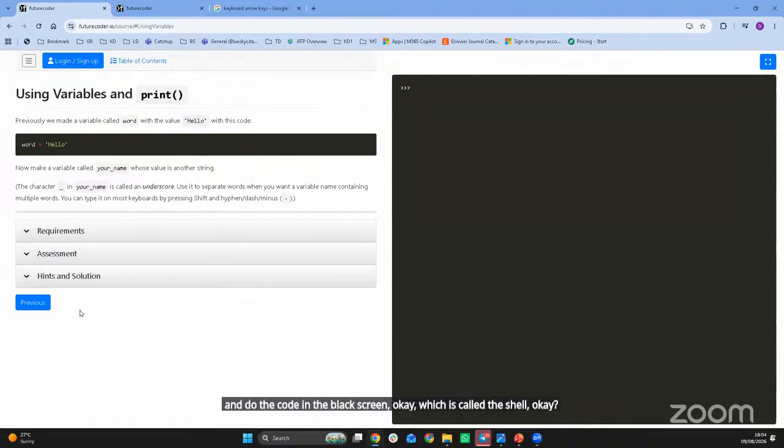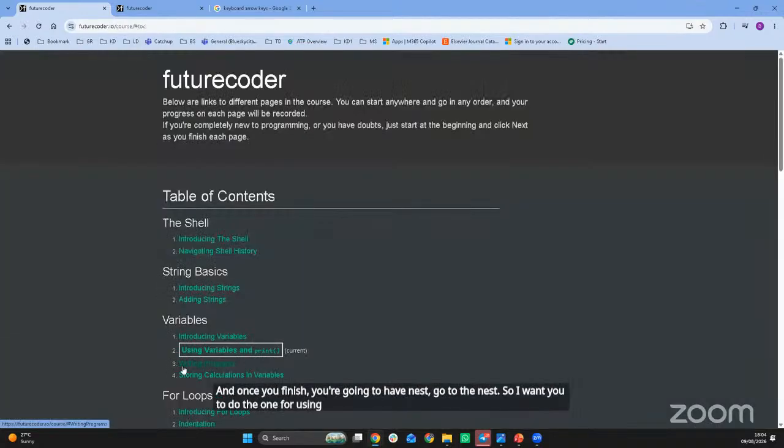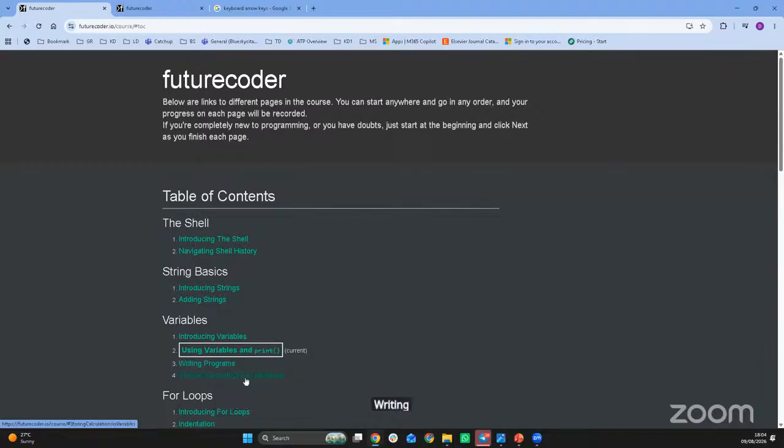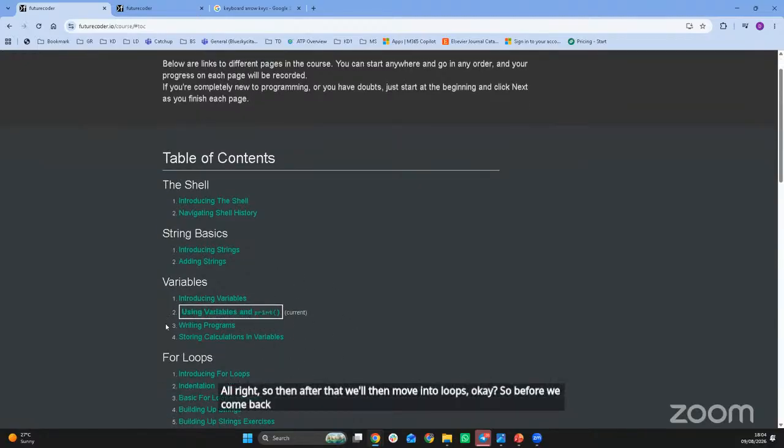Once you finish, go to the next. I want you to do the one for using variable and print, writing programs and storing calculation, variables. So that is what we'll do for next week. After that, we'll move into loops. So before we come back next week, ensure that you've done number 2, number 3, and number 4.